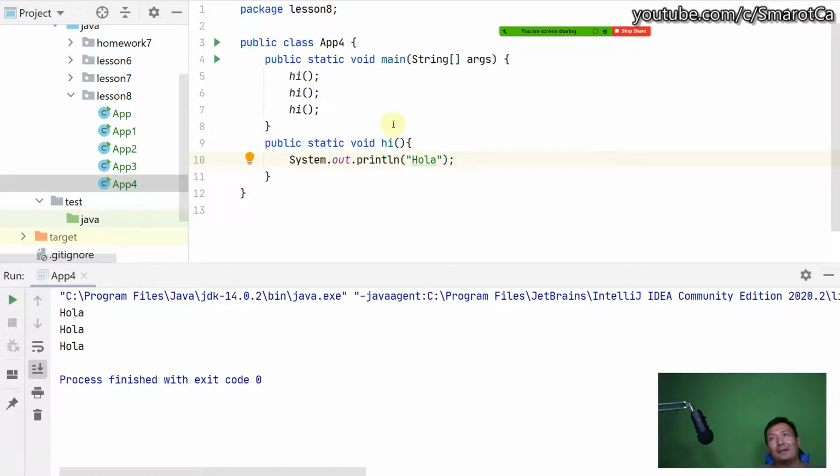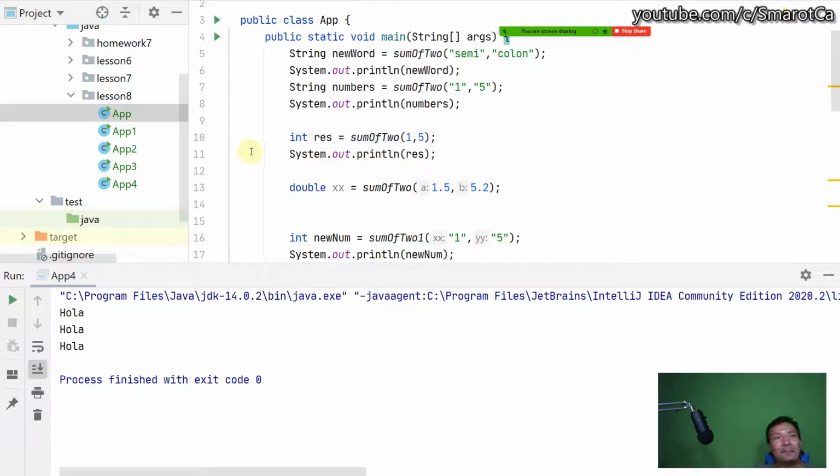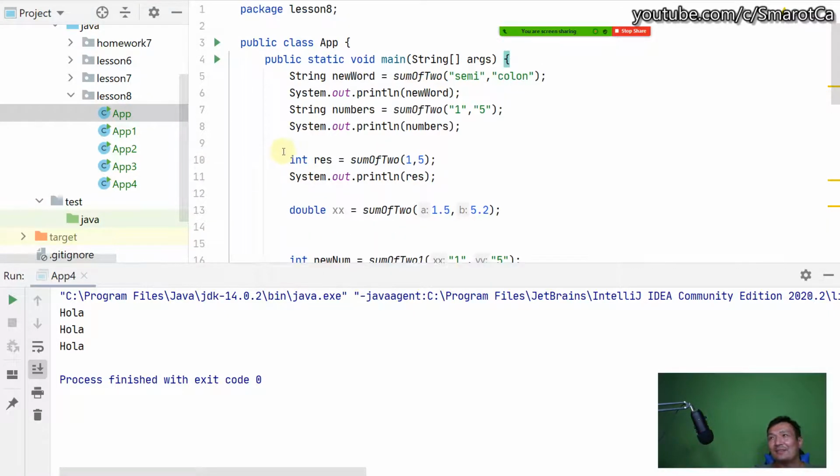So the name is main. Yes, always main, and it should always be void at the beginning of the output. It's just like magic, a magic something. This is magic, and this is the main.